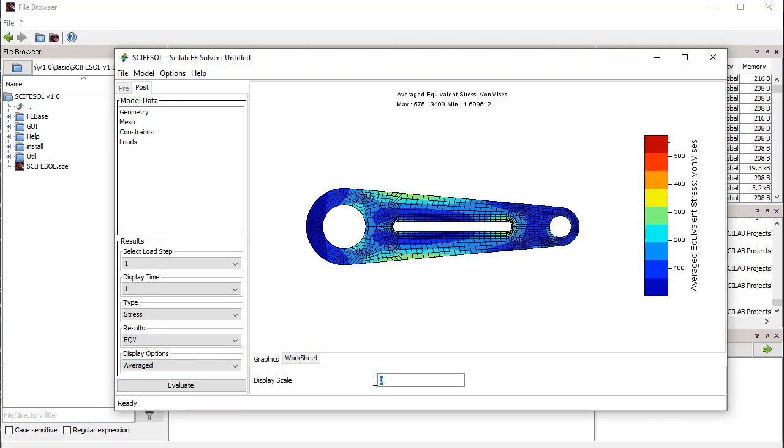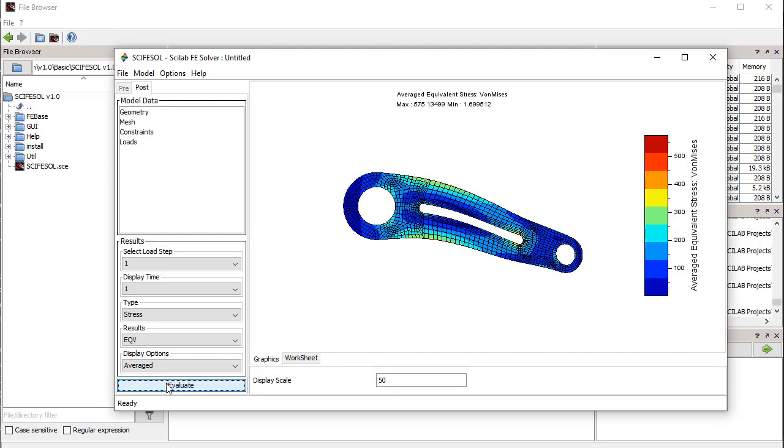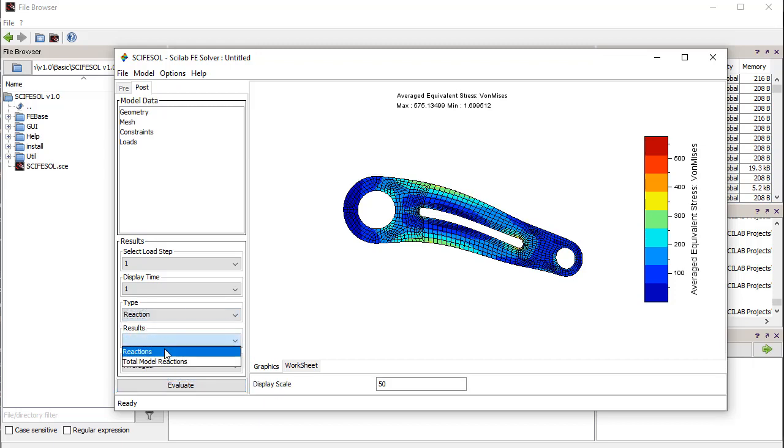We can plot deformed shape of the model using display scale property. We can check local and global reactions in the model.